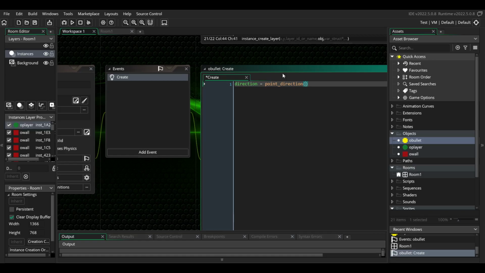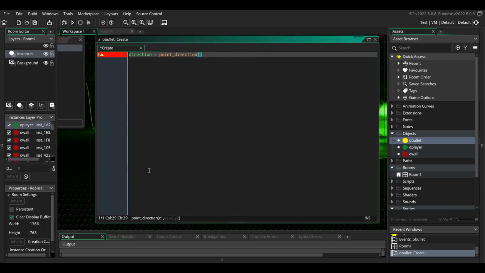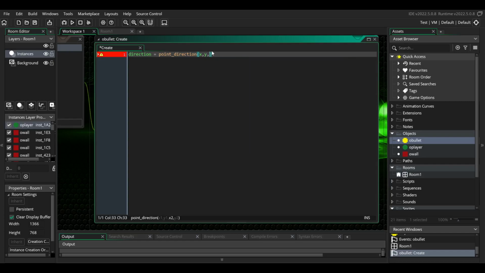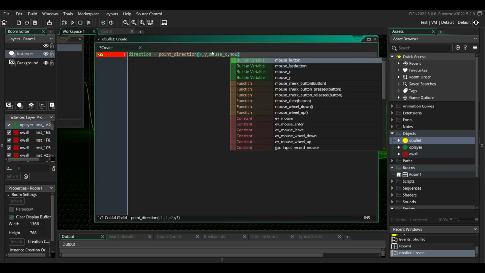open close, and within there, let's double click this so you can see the arguments that it requires down here. Within the parentheses, we want the direction to be from its creation point, so x comma y, and we want it to move towards the mouse. So mouse underscore x comma mouse underscore y.